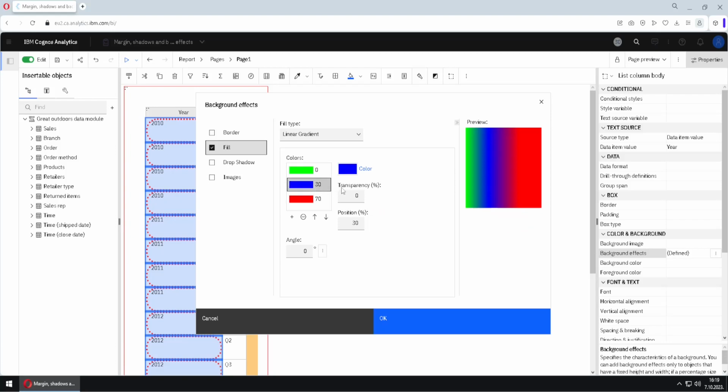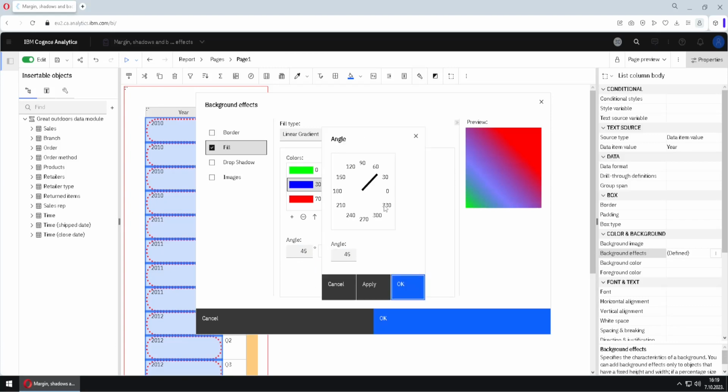We can also change transparency of colors. For example, I can make this blue color lighter. If I change transparency to, for example, 50, we can see now that our blue color is lighter, and we can also change angle. We can type here, for example, 45. We can see how angle of colors is changed, or we can click here on these three dots, and we can select some other angle. We can click here, and this is the angle that we have chosen.